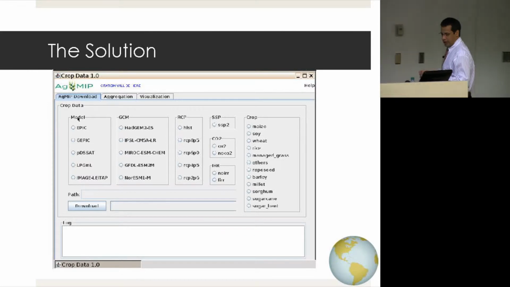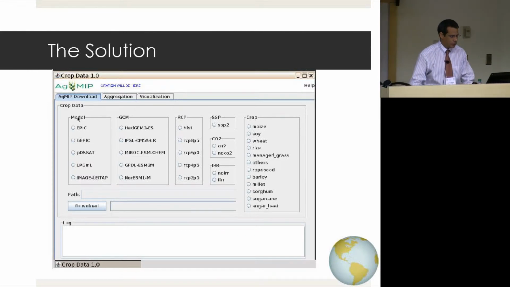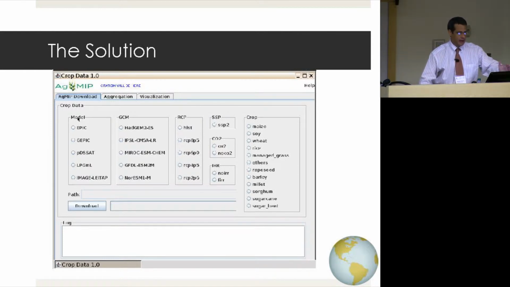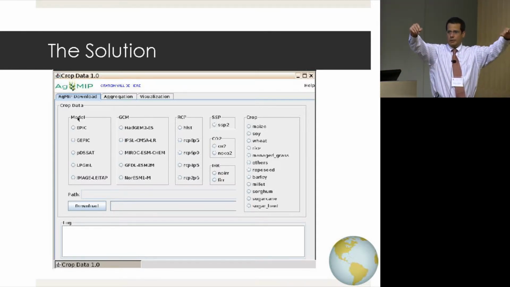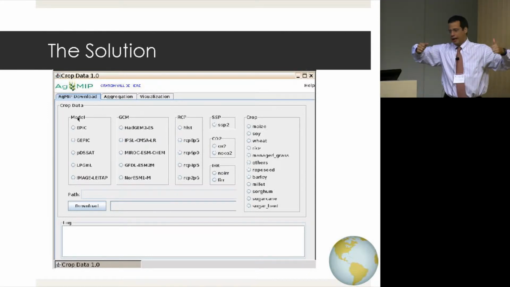So I think I can take the risk to go live, although I'm not going to do the download, just because these are large grids. They take quite a bit. But here we are on the browser, so here you do your selections, say PD, SAT, HadGEM2-ES, RCP 8.5, SSP2, CO2, with irrigation, for wheat. So what I just did underneath was to create a string that is going to query the Globus Online archive, and it's going to bring that data over here.